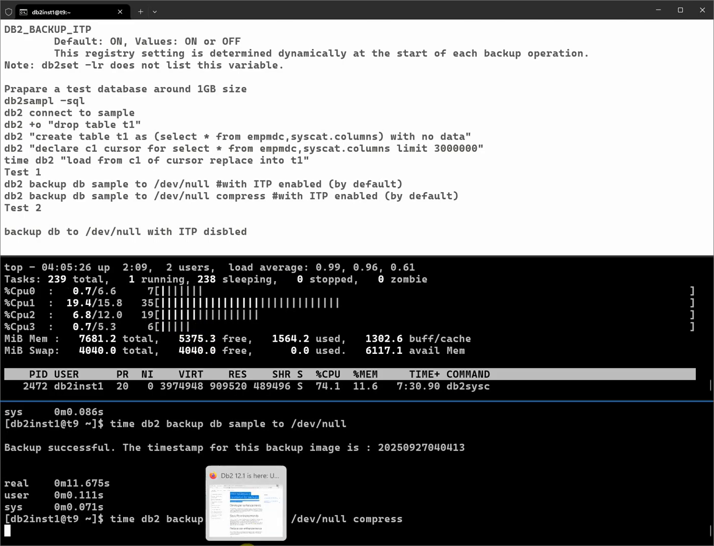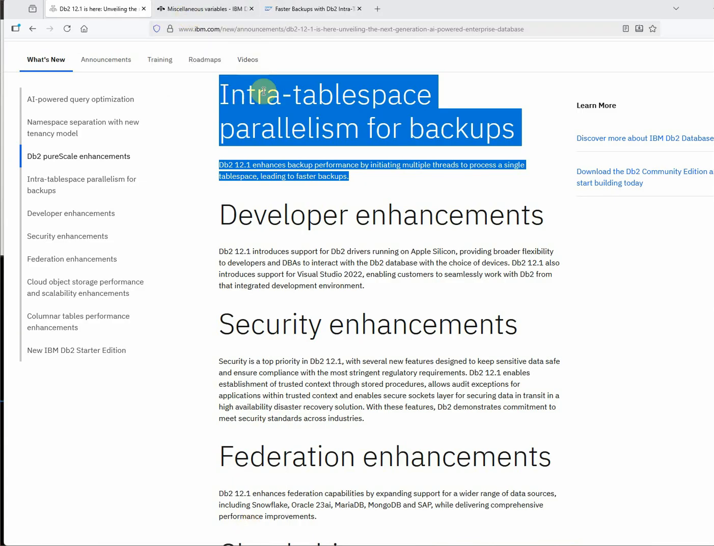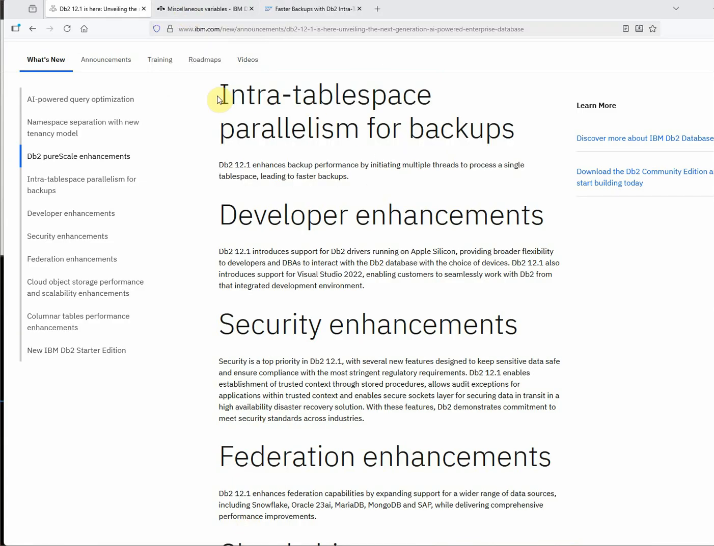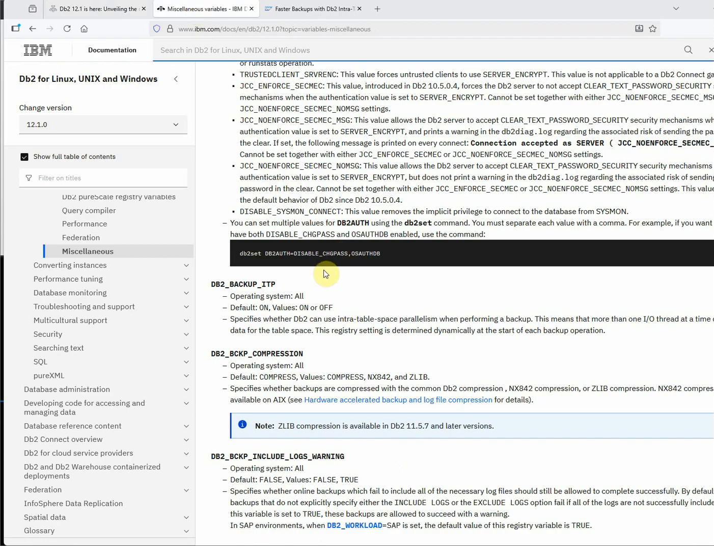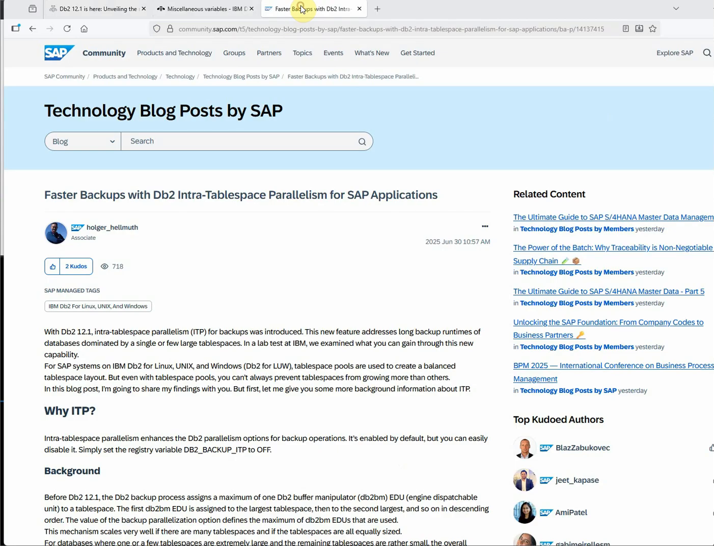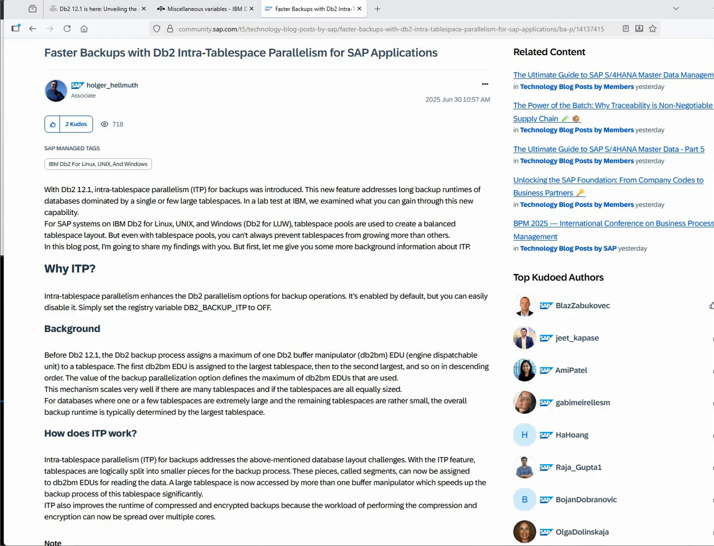All right, let me go to the website. Okay, so this is the website. That is what the Db2 12.1 new features are. One of the new features is ITP for backups. So these are the parameters that control this behavior. This is one of the tests done by the SAP people, on faster backup with Db2 ITP for the SAP databases.